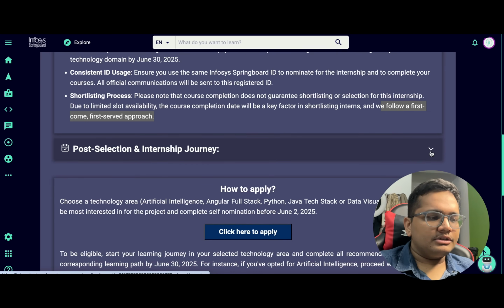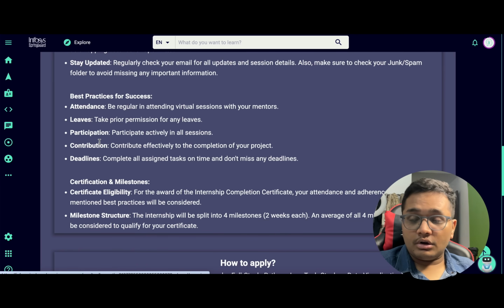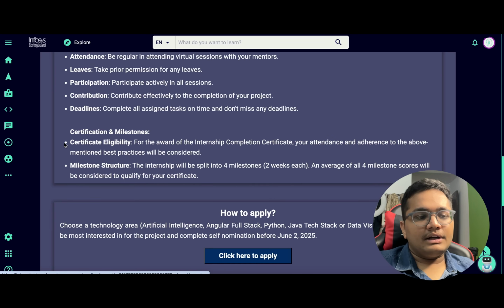So post-selection internship journey, how would that look like? So batch allocation, you need to stay updated. There will be attendance, participation, contribution. So all of these things you need to keep in mind if you are participating. You'll be getting a certificate of internship completion based upon what all milestones you have achieved, and milestones are structured into four. It's four milestones, 2 weeks each.